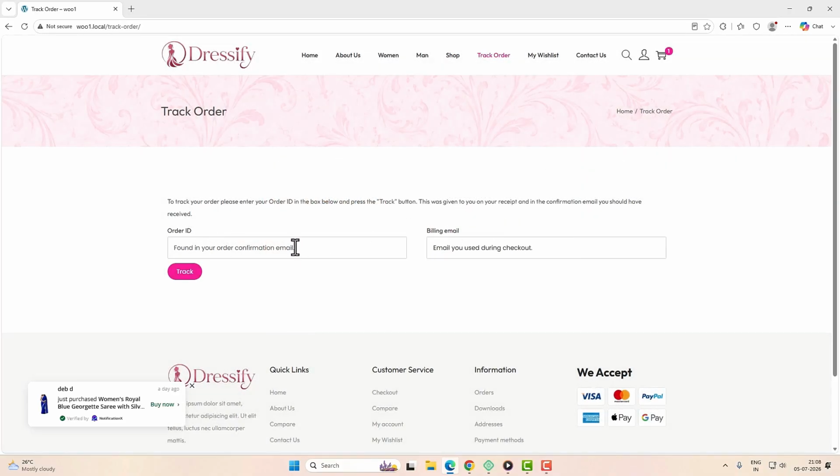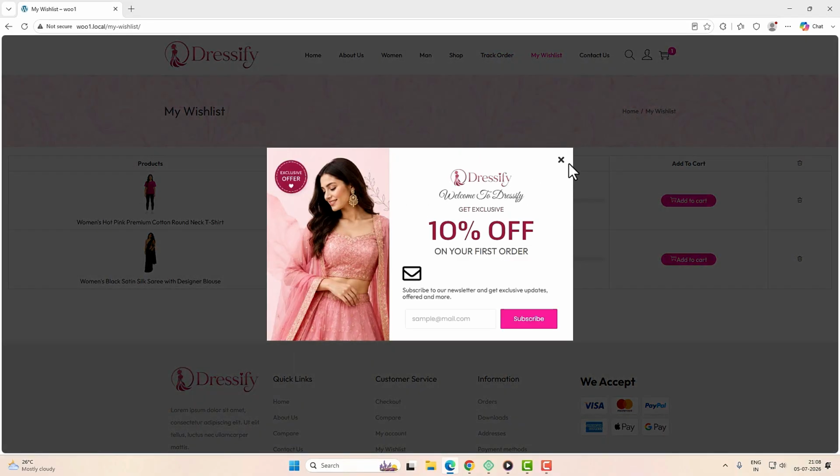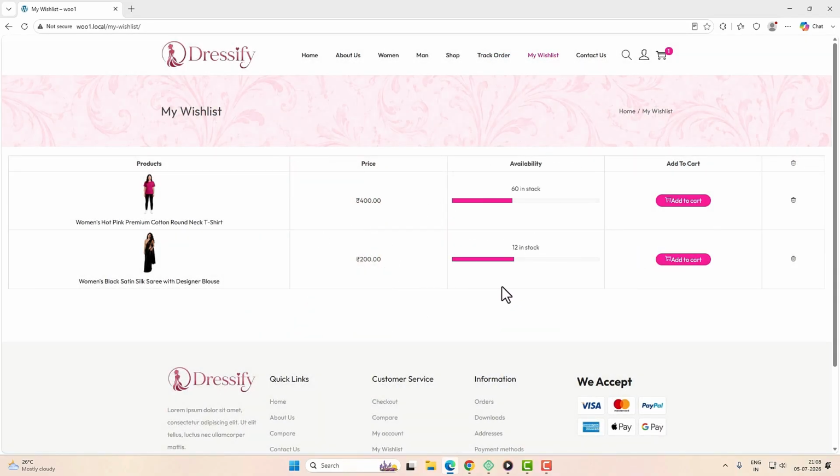By entering order ID and billing email ID you can easily track your order here. Okay, and that is the my wishlist section. So all the products whatever you added in the wishlist will be displayed here. And last will be the contact us page.